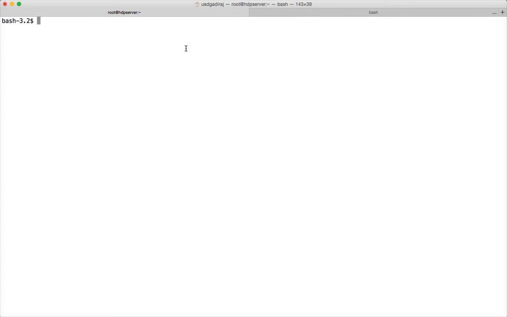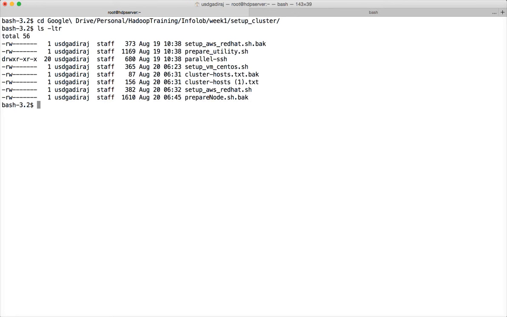Now coming back to the topic which I'm talking about, it is about setting up prerequisites using the parallel-ssh. First, let us review the prerequisites. So I have my prerequisites under my Google Drive, personal, Hadoop training, InfoLog, week one, setup cluster. Okay, so this has all the scripts that are required. So in this if you see, there are three important scripts which you need to keep in mind.